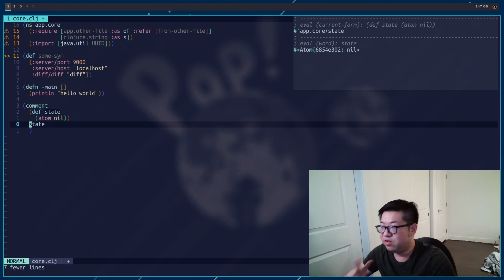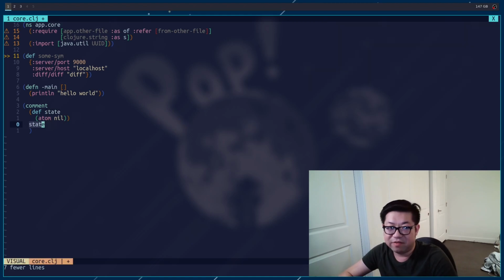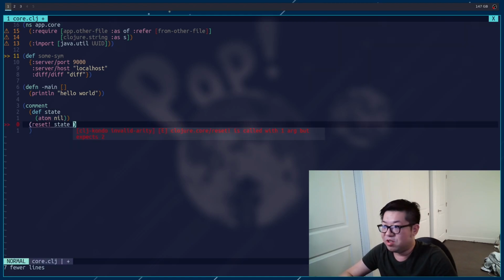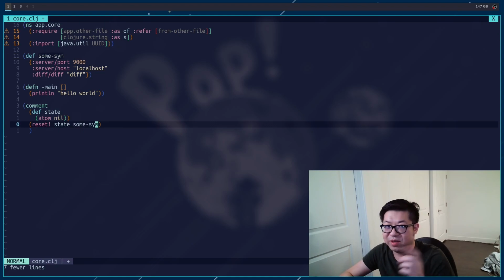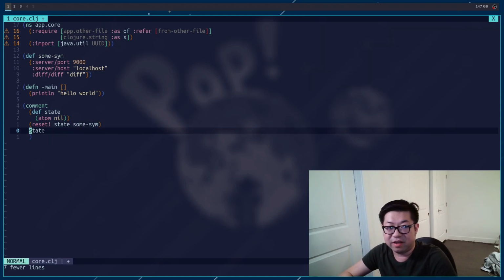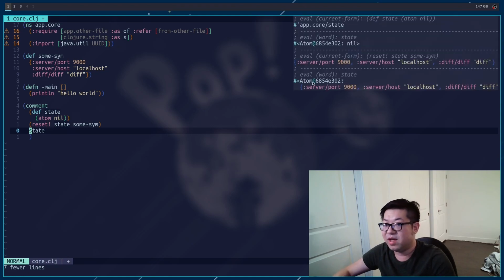Now there are 2 functions that you need to know when dealing with atoms. The first one is reset, which is pretty simple. You just replace the entire atom. And now I'm going to replace it with SumSim, because we already have that evaluated in the REPL. And now if we evaluate state again, we still have the atom. The address doesn't change, so that's the immutable part. But the value inside is this thing.